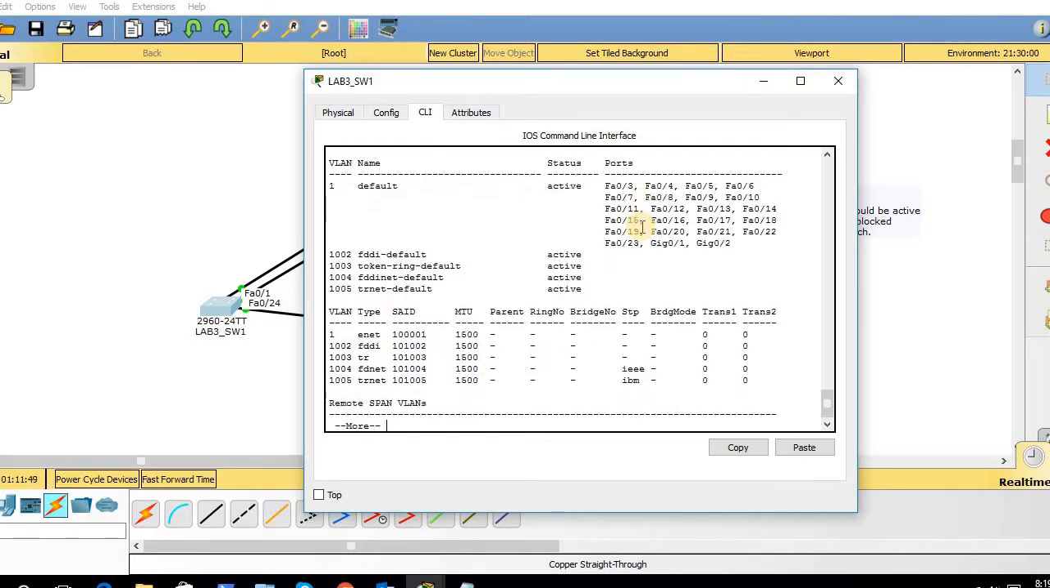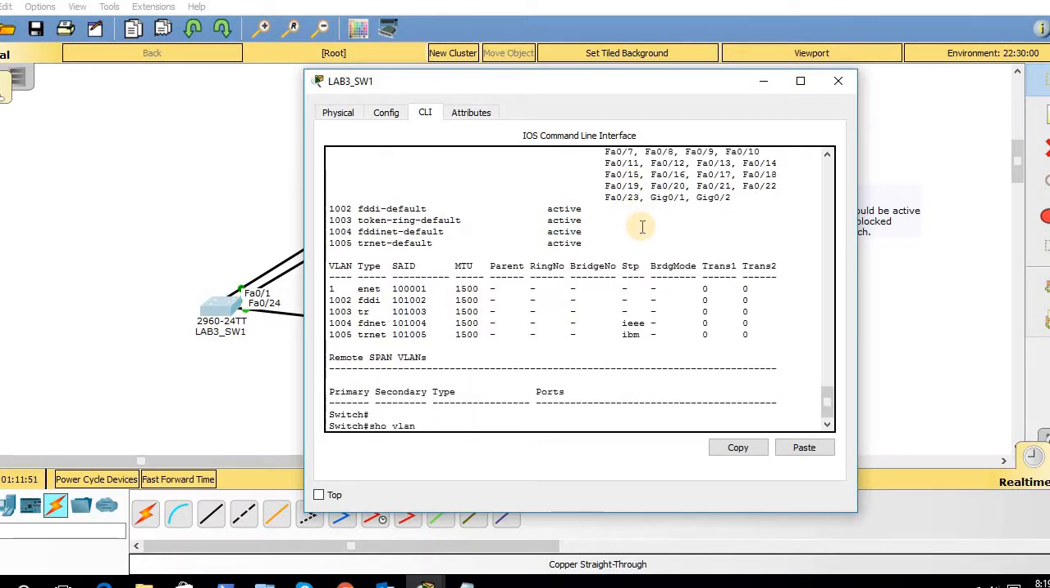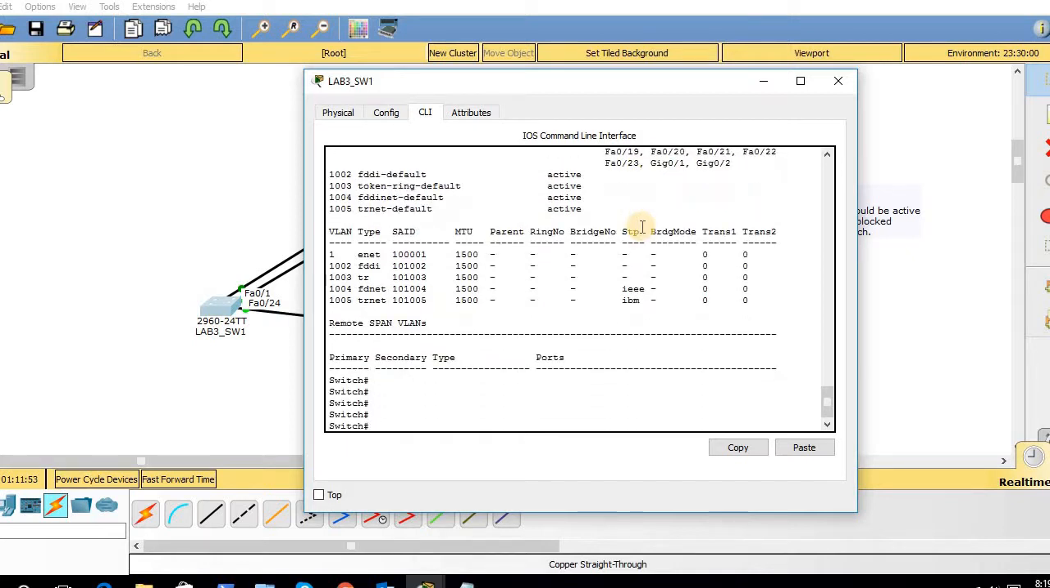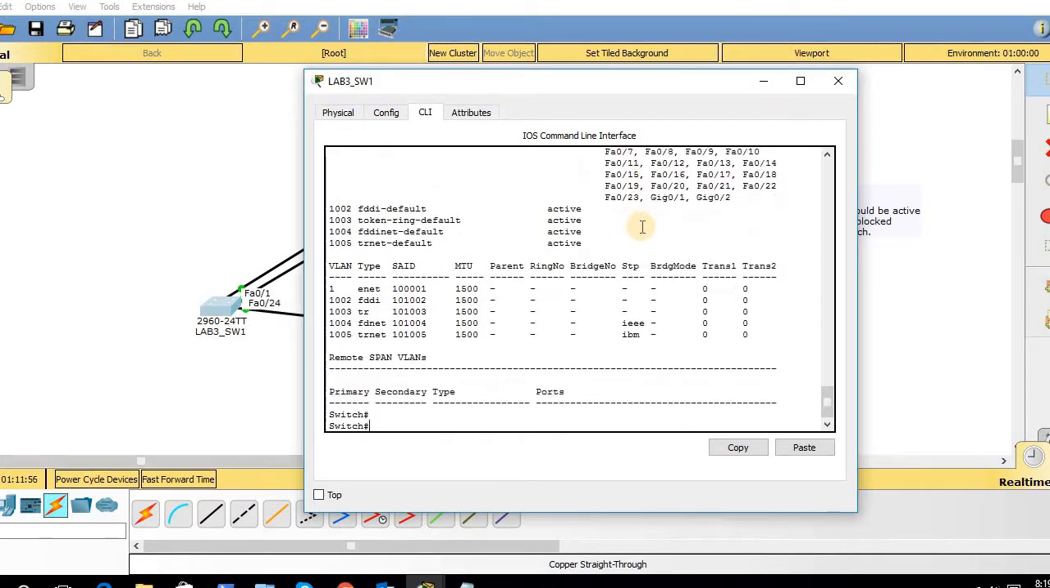So VLAN 8, it's not synchronized. What is going on?